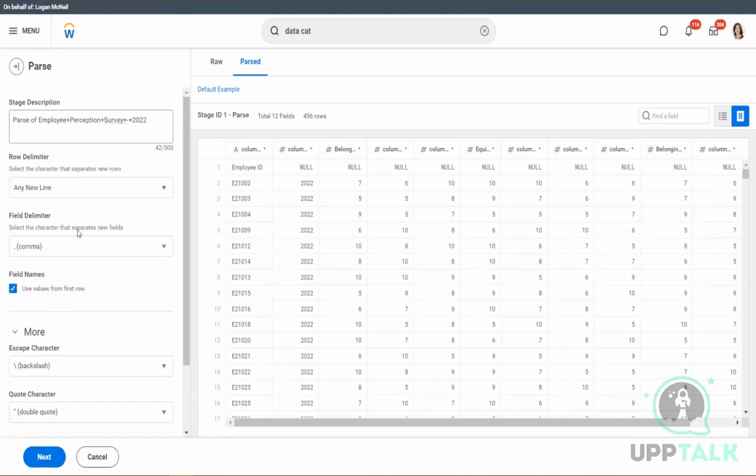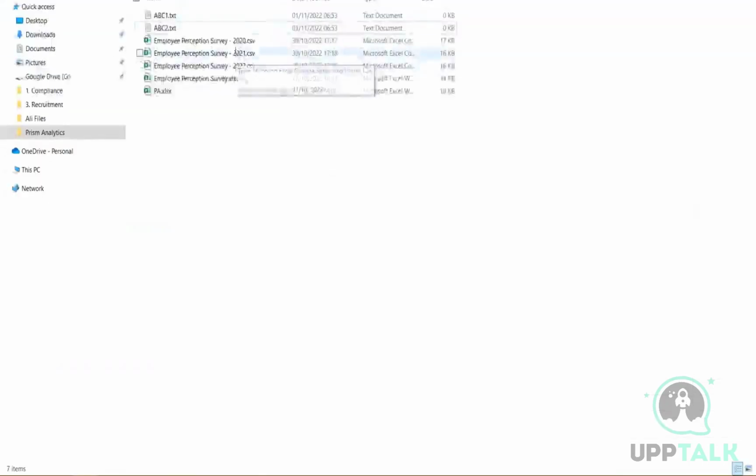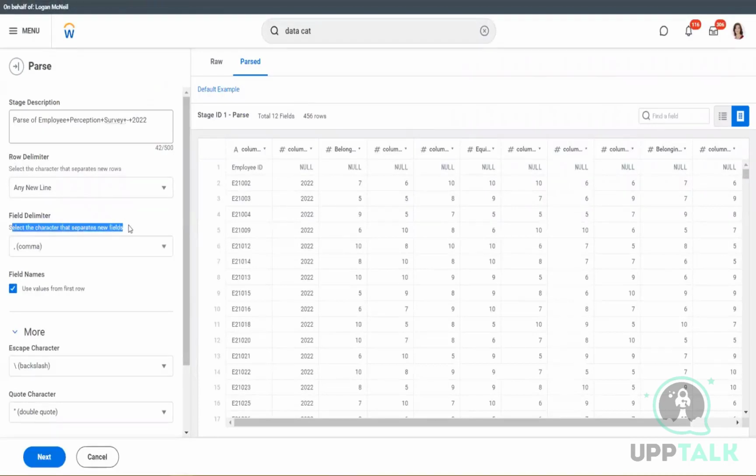Then we have field delimiter. This is how Workday knows how to load data into different columns. In my report, because this is a comma separated file, a CSV, the field delimiter is identified as a comma. This is how Workday is creating these various columns. So it knows E21002 has to be part of the first column, followed by 2022, which is a new column, and then these numbers each in a different column.